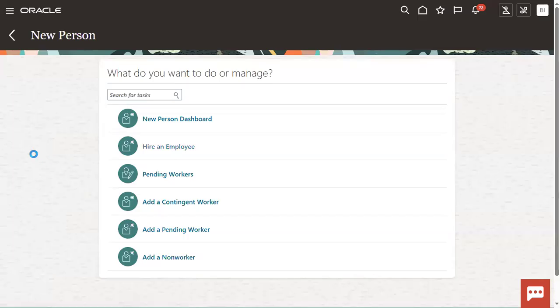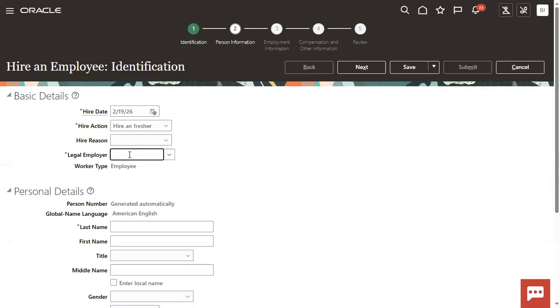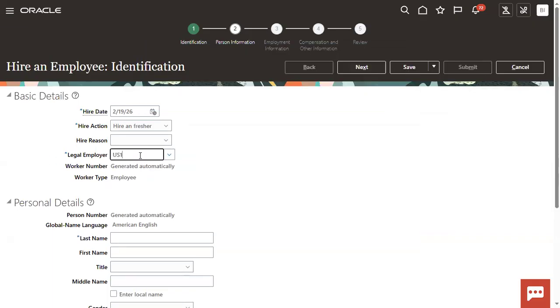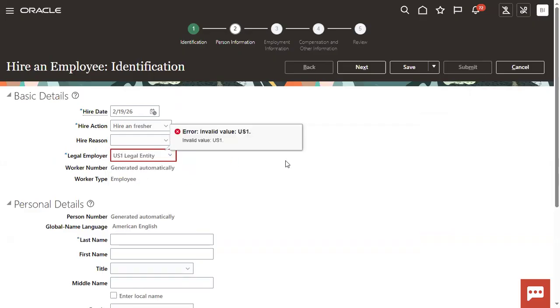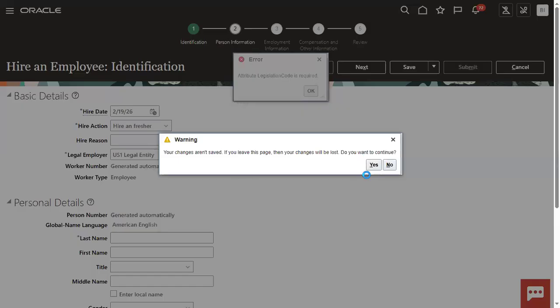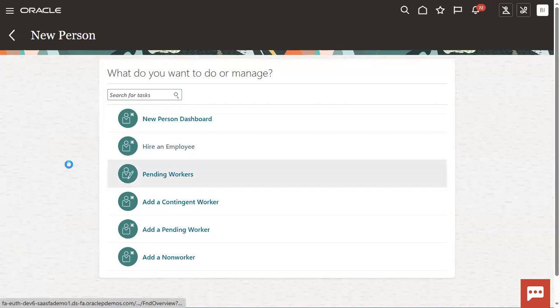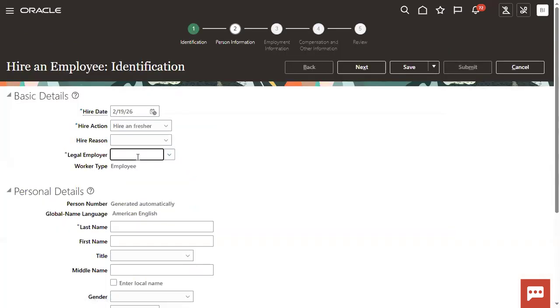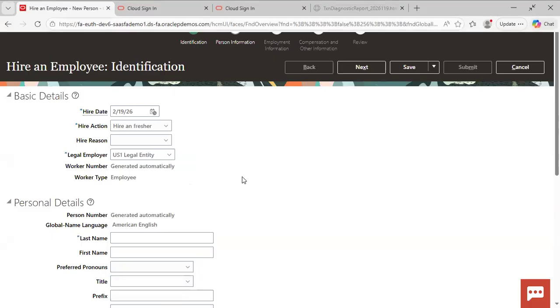I will hire an employee. Meanwhile, cut out of this. You can see that there are some changes. Sorry, this is a valid value US1. It's an issue. By mistake, we selected the wrong legal entity. Let me do this again. And we are working in the main instance, and this is demos, right, which is given by Oracle. This type of issues we don't find.